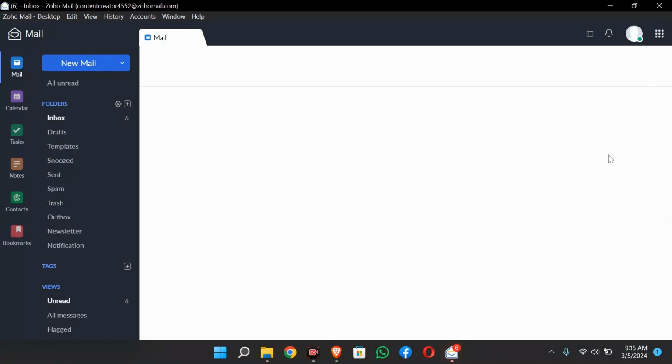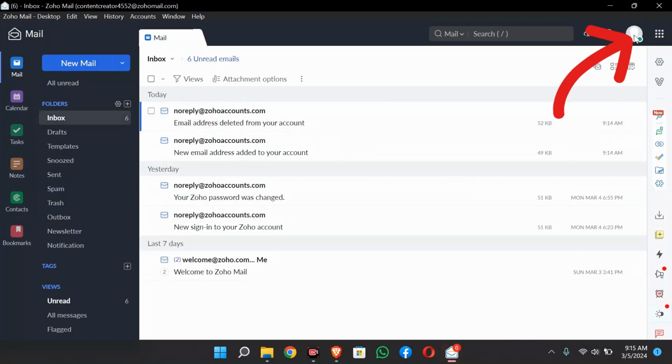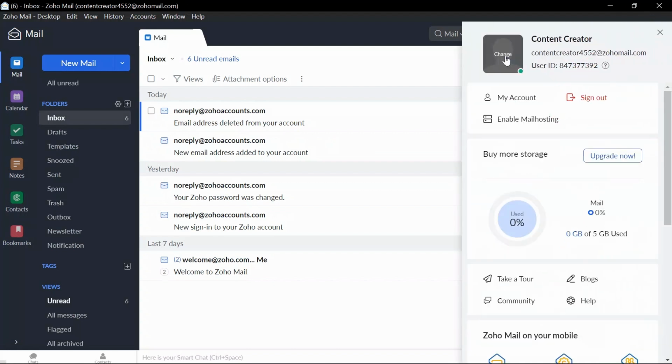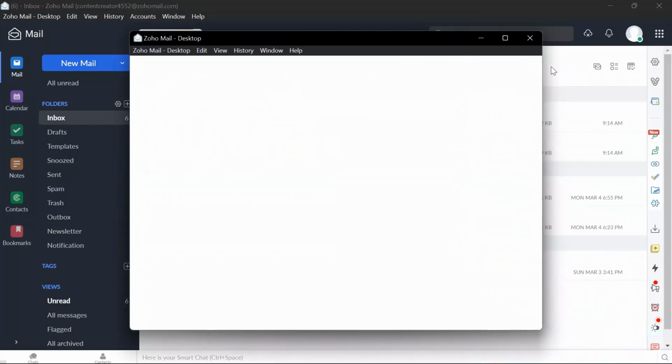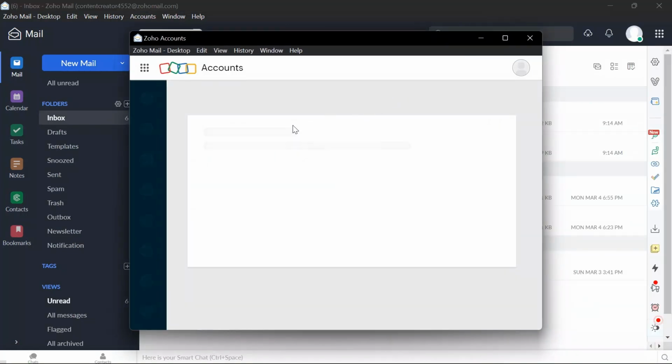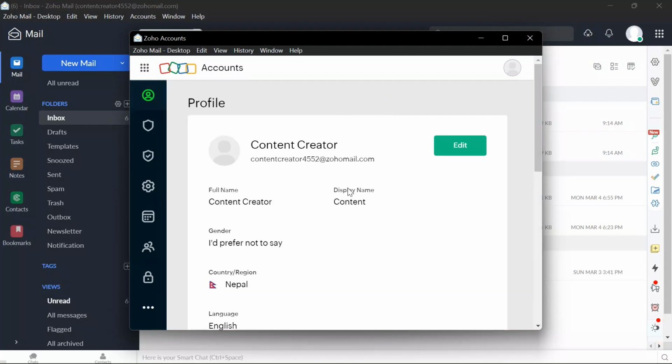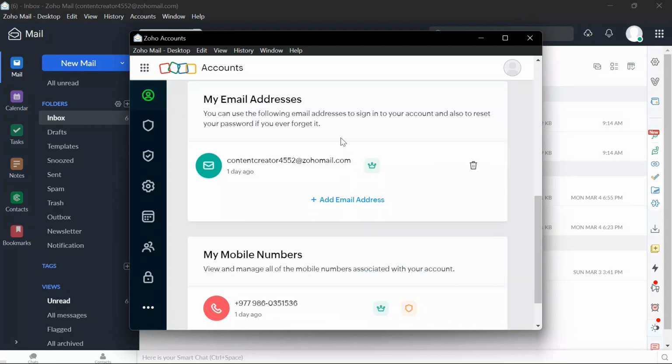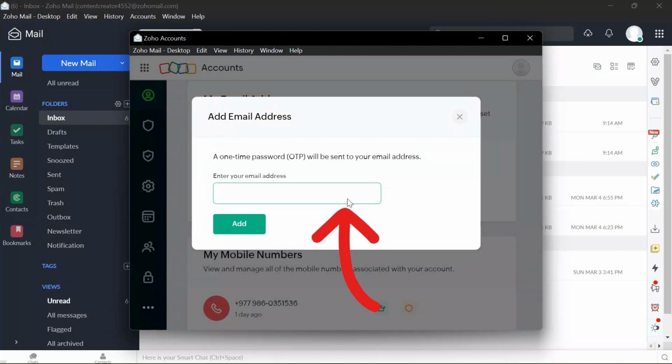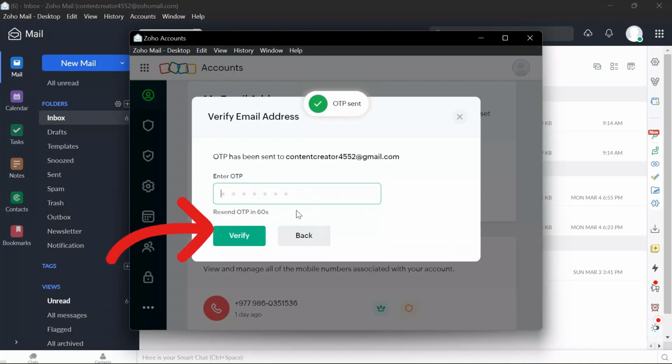And now, after opening the application, simply click on your profile icon and from there go to the My Account section. Now after going into the My Account section, you simply have to scroll down a bit and you will see this My Email Addresses option. Now you have to click on this Add Email Address option. And now just simply enter your email address into this box and click on this Add button.